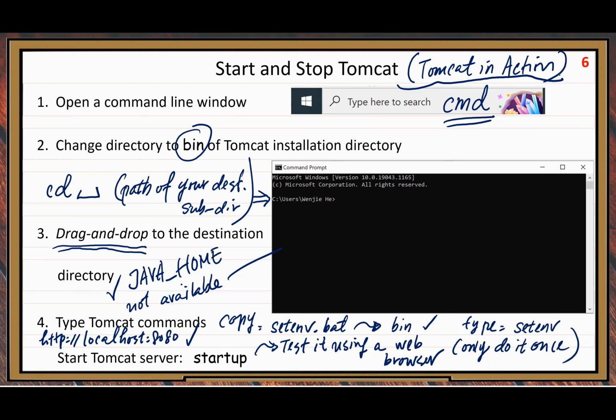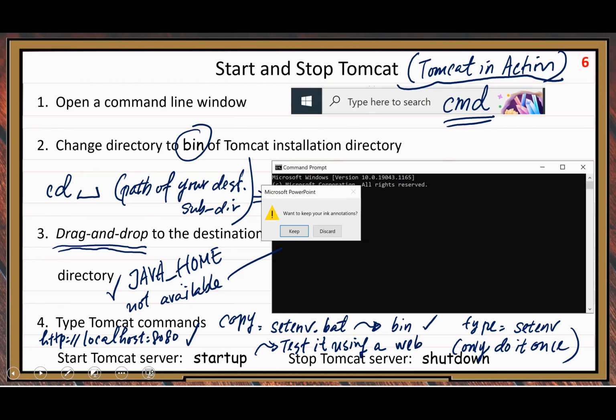At the end, shut down Tomcat. You stop the Tomcat server by typing this command, shutdown. Then the running window for Tomcat is dismissed, so you stop Tomcat. All right, so let me show you these simple steps on my machine. It should be pretty easy, pretty fast. So let me show a demo here.